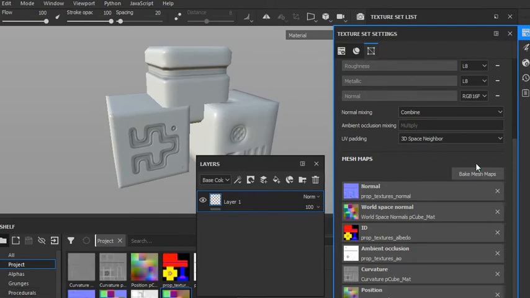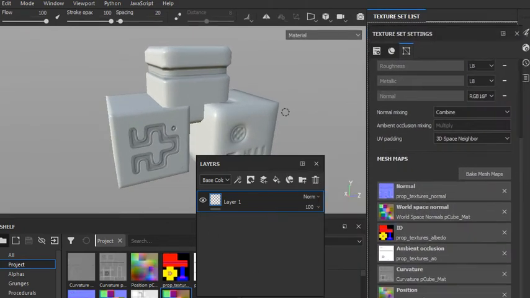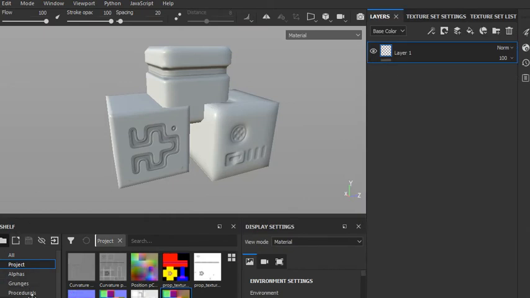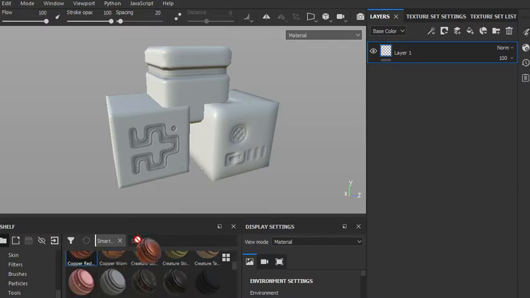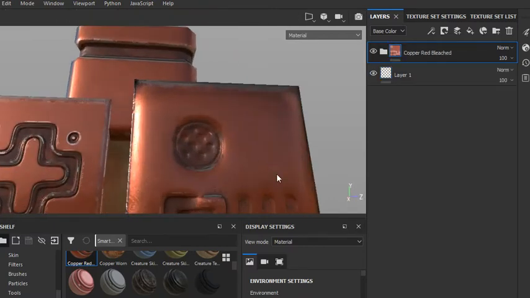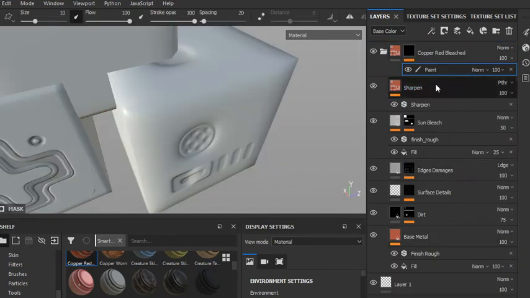All right, so if we're full with all of our materials here, we got normal, we got a world space, ID, ambient, curvature, position, thickness, everything, then we are all set to go. So let's throw in a smart material. So I could throw in a copper. And now if I want to apply this to just one piece, I can add a black mask, add paint, click this paint icon here.